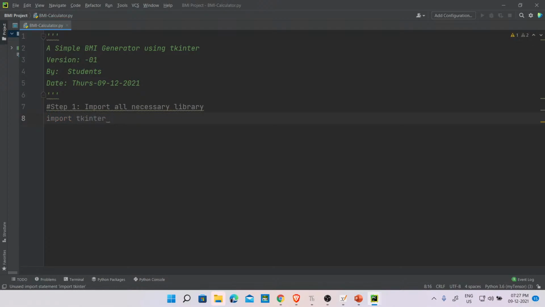Like if you start working on data science projects, you say import pandas as pd, import numpy as np. It doesn't matter, okay? So I'm going to import it as an alias. Instead of using tkinter in all the places, I will just use tk, okay? So this is done.